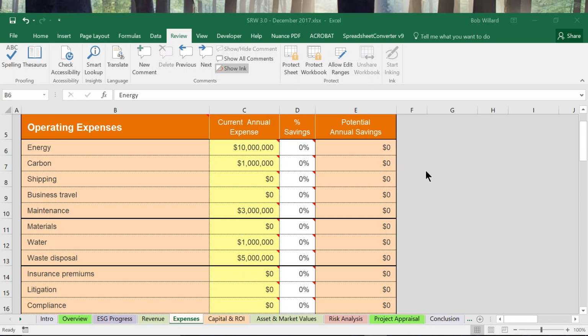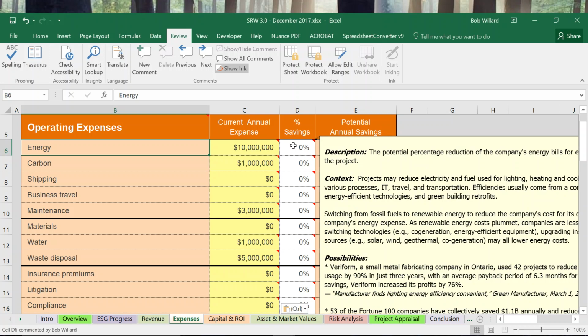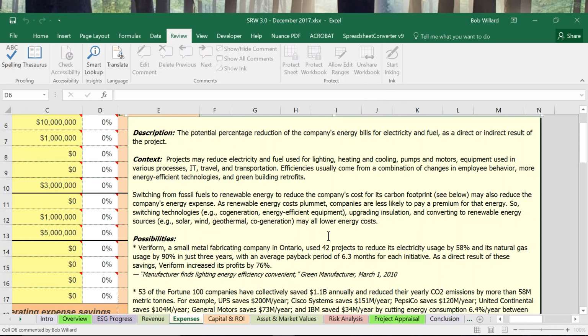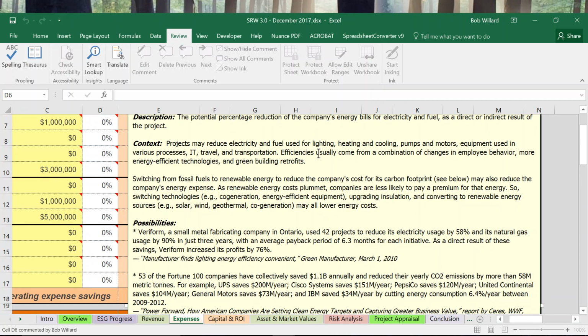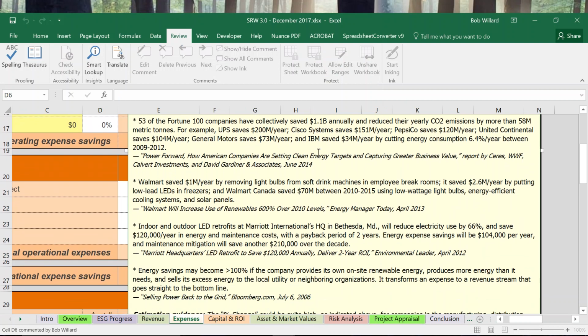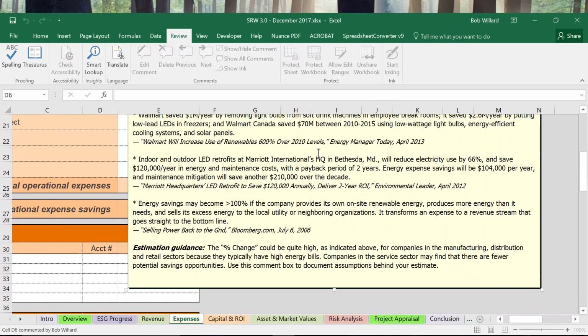Next, you want to estimate what potential savings the company might realize as a result of your project in each of the identified line items. As with previous worksheets, you use the comments to help with those estimates. You click on the cell, right-click on it, and edit the comment, and that shows you all of the information there for you to draw upon. So there are lots of possibilities in this particular case, and some estimation guidance.